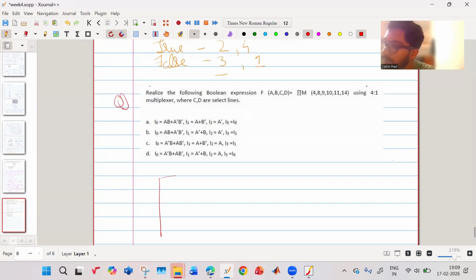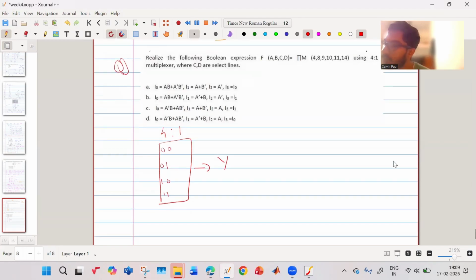So we have a 4:1 mux. We have a single output Y. You have 0, 0, 0, 1, 1, 0, 1, 1. And what are the select lines? You have C is the select line, D is the select line. So you have your input I0 here, input I1 here, I2 here, I3 here. So you need to find out I0, I1, I2, I3. You have to find out many things.